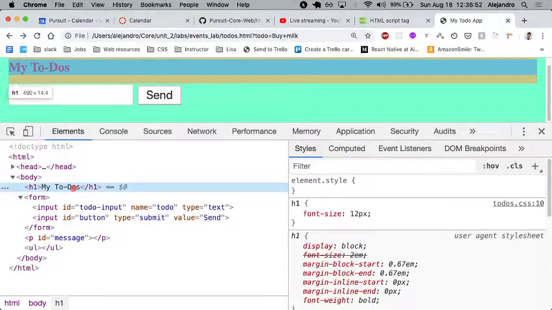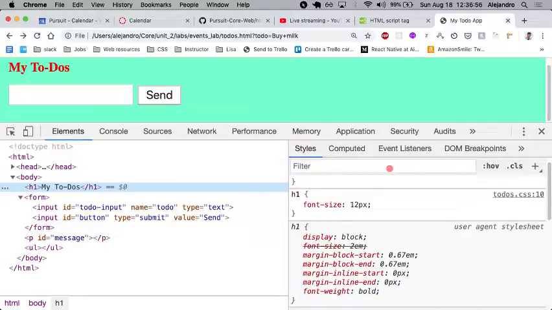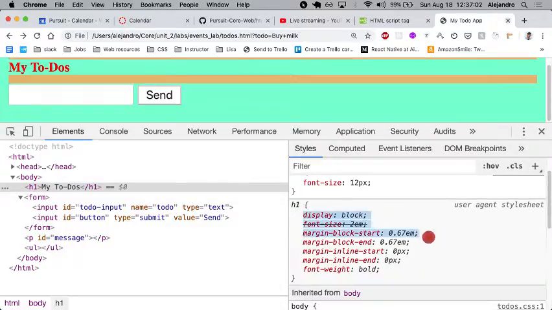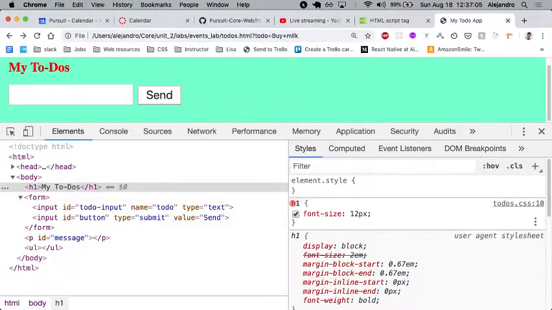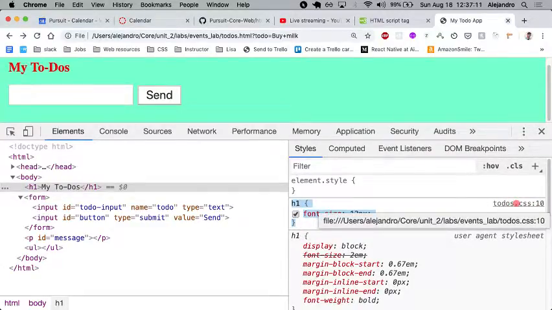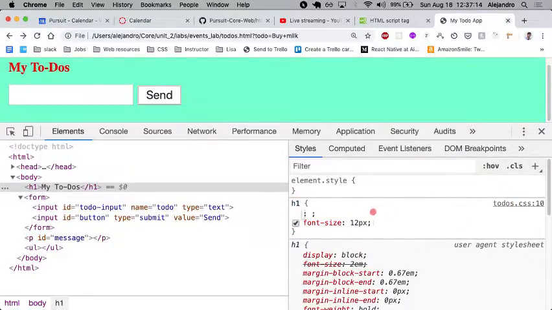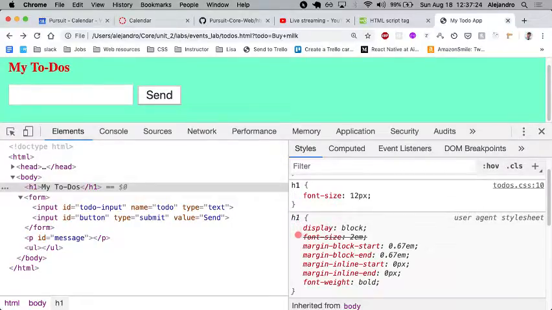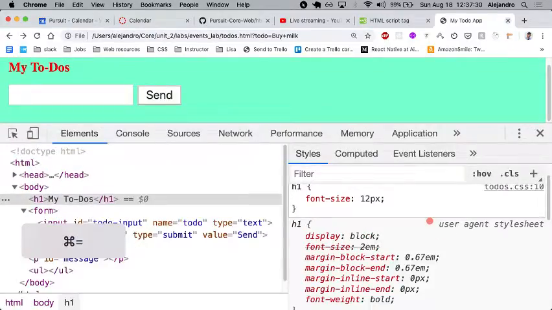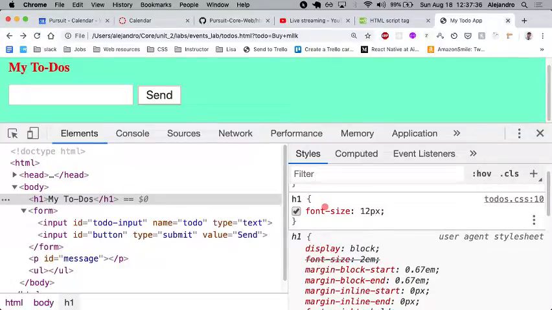Let's go over the H1. We see that the user agent style sheet, which is the browser style sheet, is still there, and it's still setting the same properties. But note that now I have this CSS rule that is coming from todos.css line 10. And that rule is saying set the font size to be 12 pixels on all H1s. And you can see that now in the browser style sheet, the font size is crossed. That means we are overriding the font size, or something else is overriding the font size. In this case, it is my own defined rule, which is the font size.